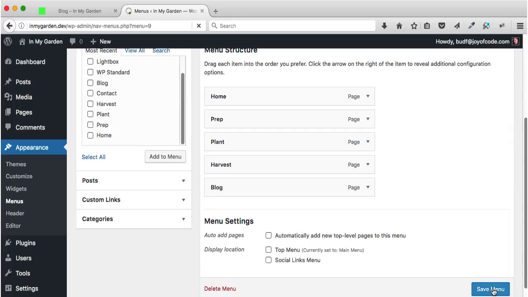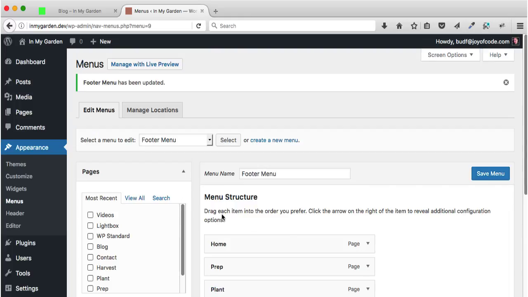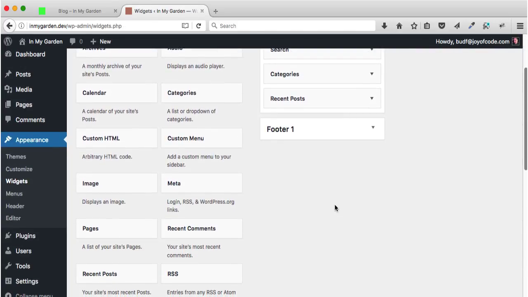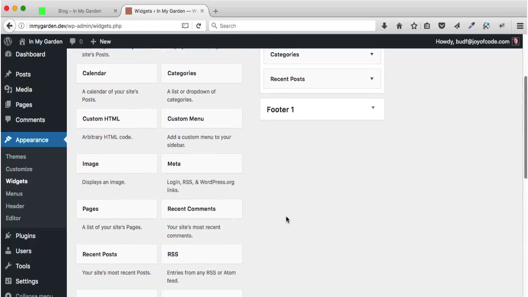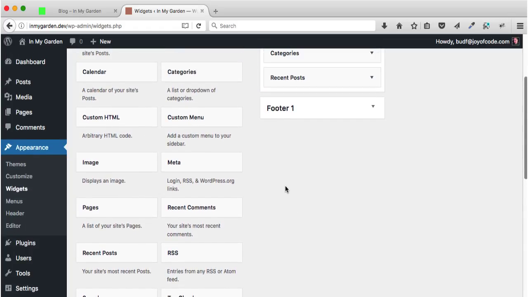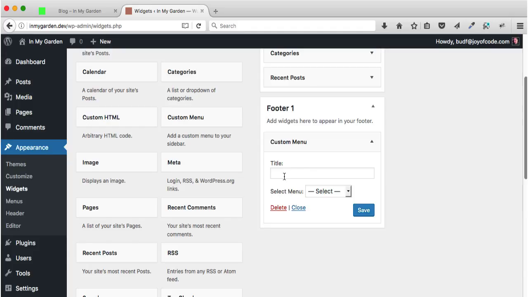Okay, let's go back to our widgets. And for the footer, I have a menu to go in there. So I'm going to go over to custom menu. And I'm just going to drag it right over here. And I'm going to give this a title. And you'll see why in a second. You don't have to title things, but let's do a better one. Let's just call this key links.